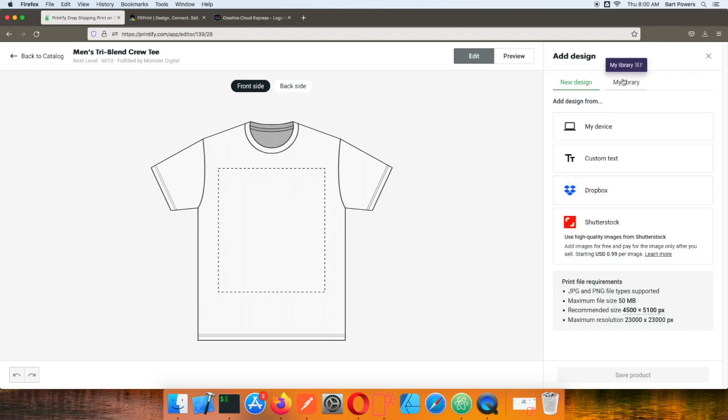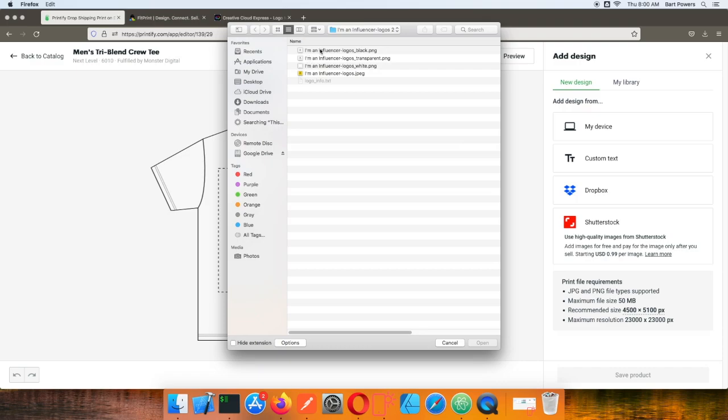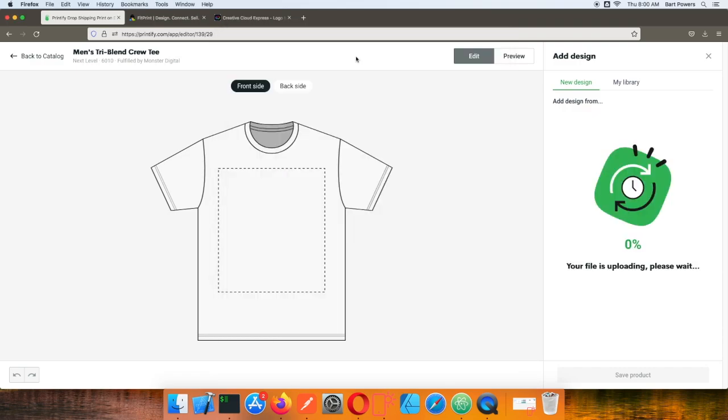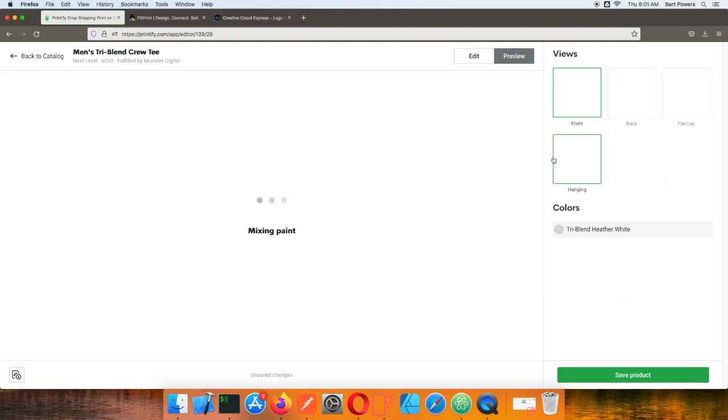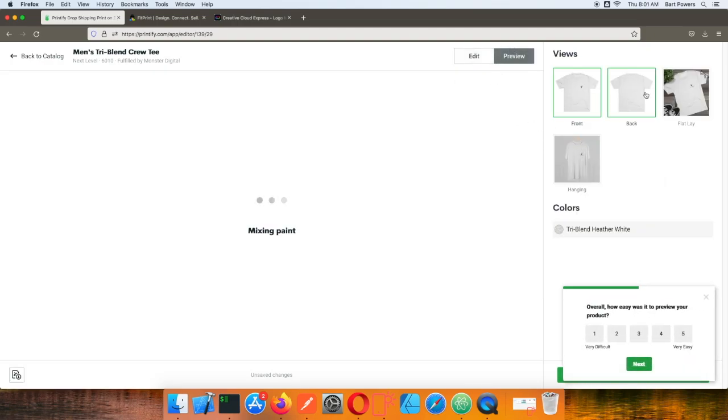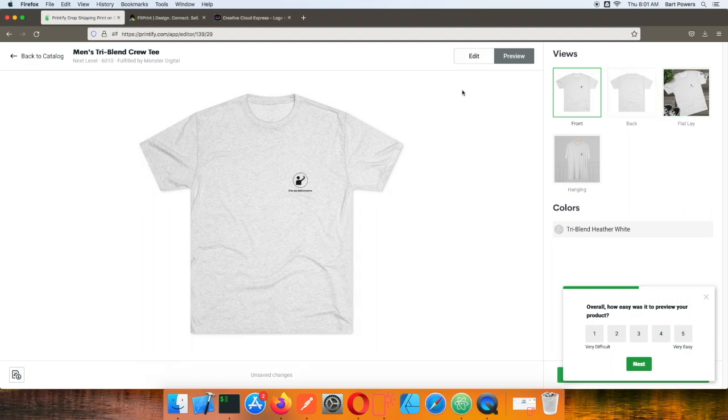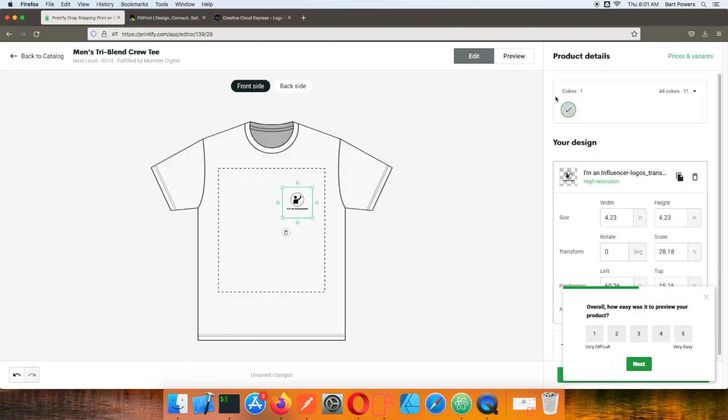Go ahead and add our design. You can upload from your device. So I'm going to take this transparent logo. You can see, place it where you want. And you can always look at a preview to see how it looks. All right, that looks like a great t-shirt.